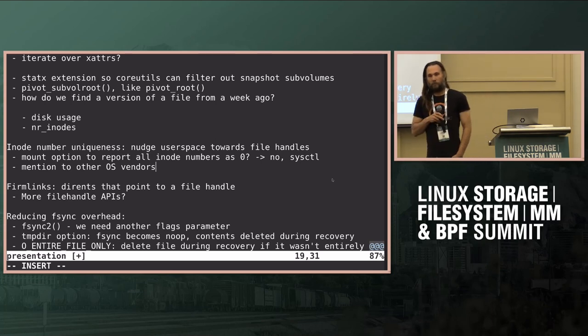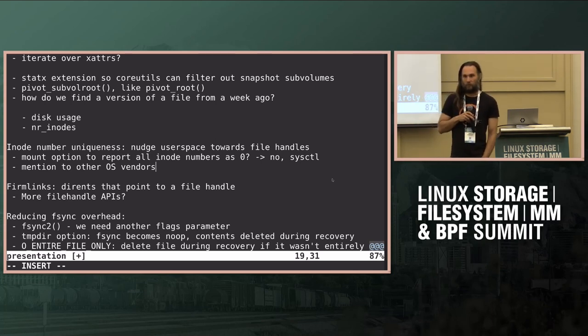Yeah, I agree with Steve. Having non-persistent INO numbers is less worse than having non-unique ones. OverlayFS has the same fallback.